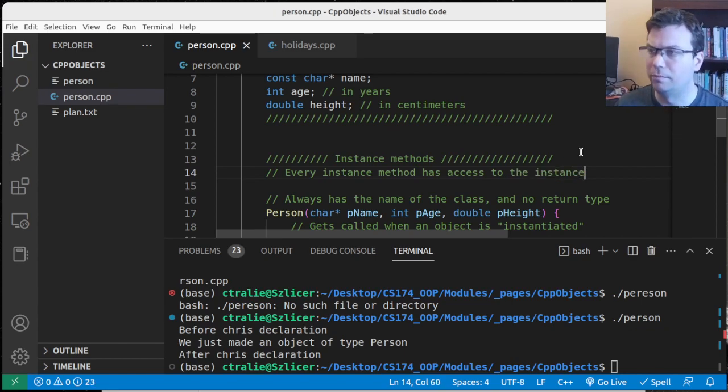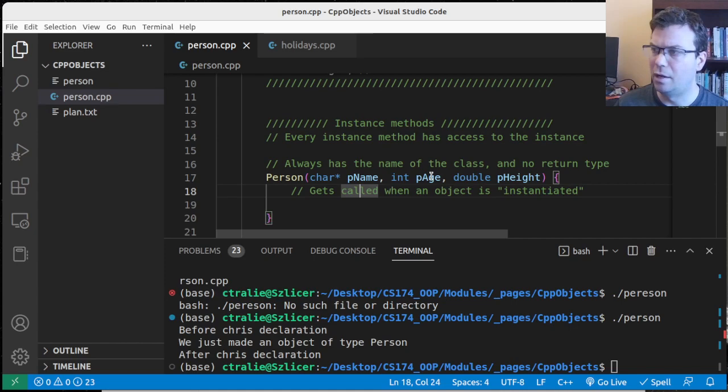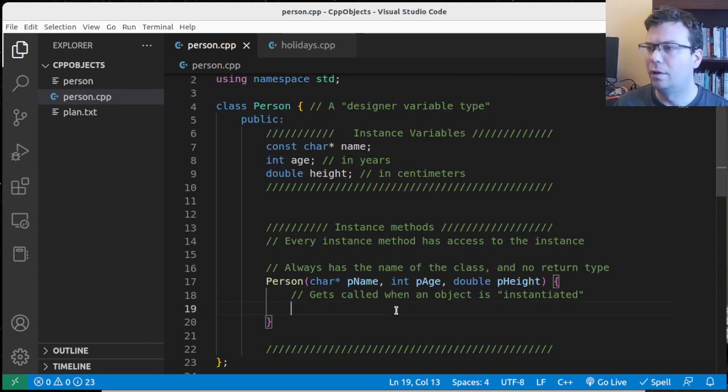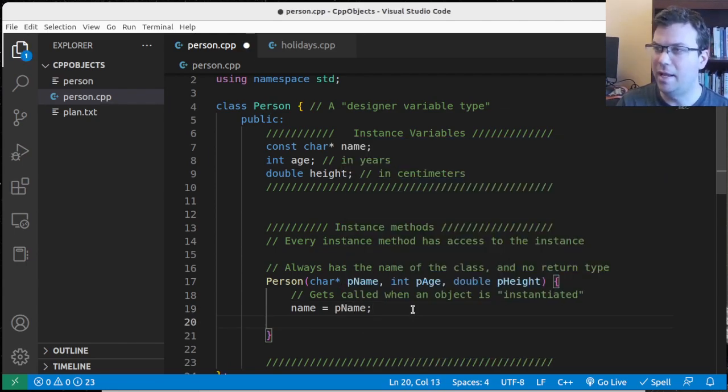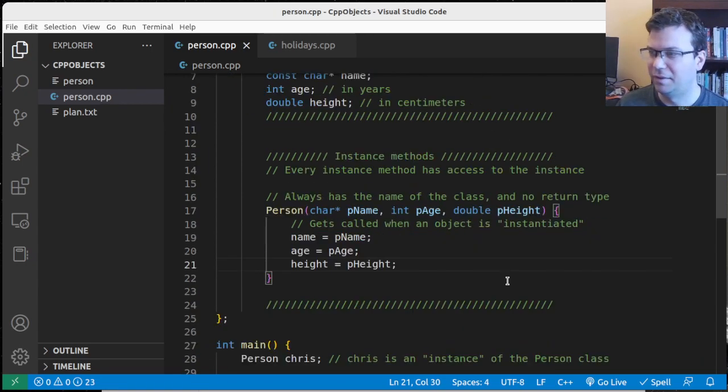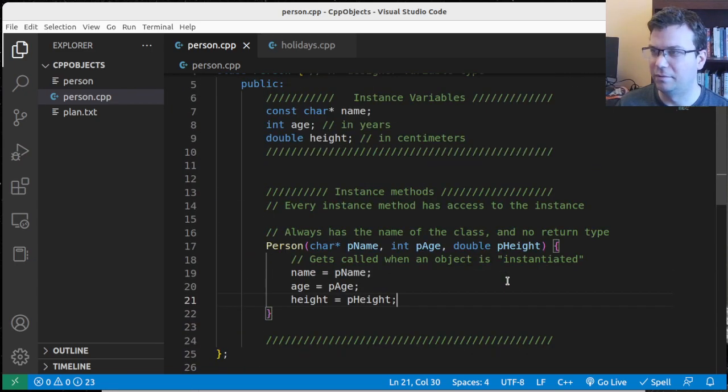So they're within scope. So I could actually, in this example, set the name to be the parameter that I passed in, pname. And then I could set the age to be the parameter that I passed in for the age, page. And I could set the height to be the parameter that I passed in for the height. And okay, so now I just need to call this method somehow with those parameters.